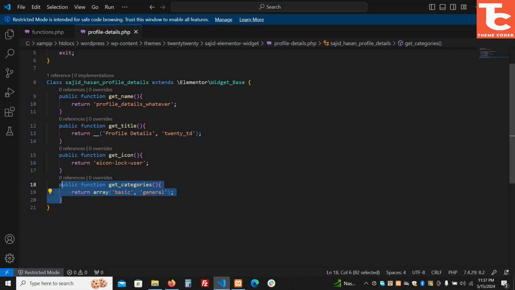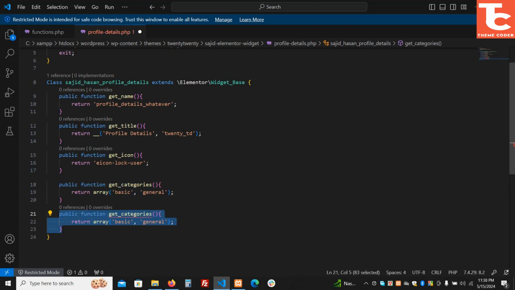And now we can add another thing, that is the public function called get keywords.